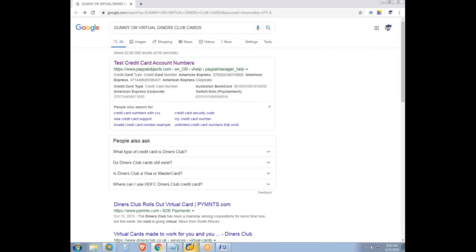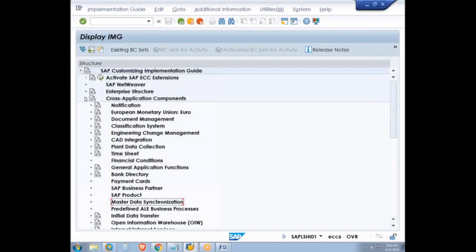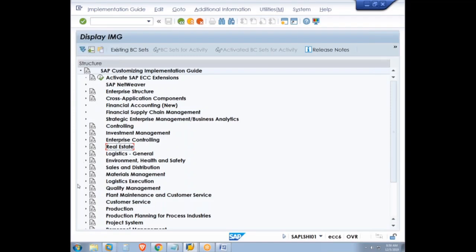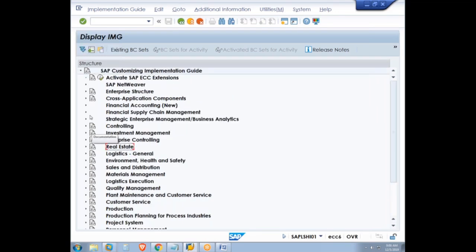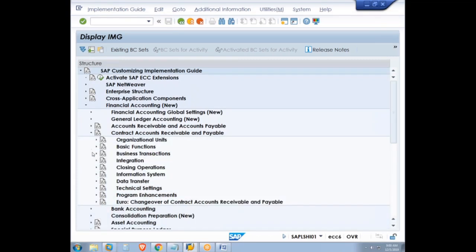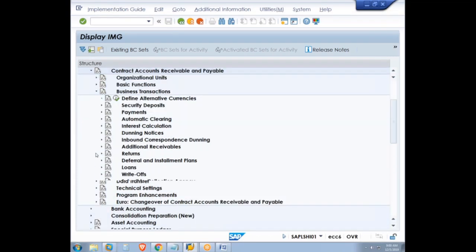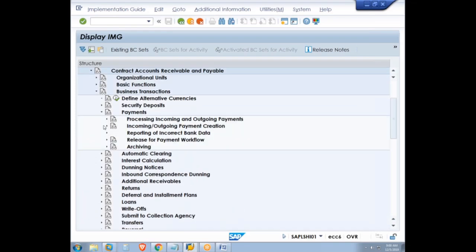Now moving forward, we'll go to incoming payment entry and cash desk. So the same logic will apply later when you're doing the lot payment. Now we'll go to Financial Accounting New, select Contract Accounts Receivable and Payable, then select Business Transactions, and then select Payments. Under Payments, Processing Incoming and Outgoing Payments. Select it.